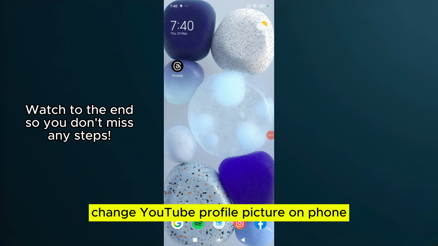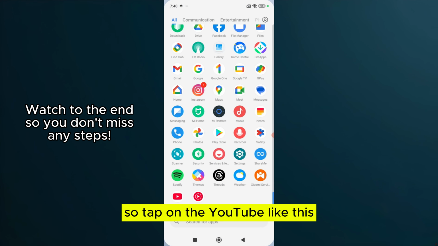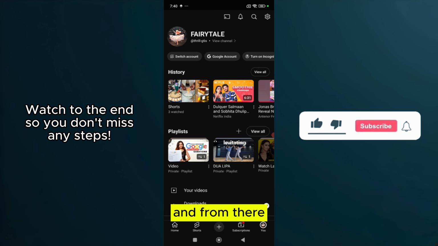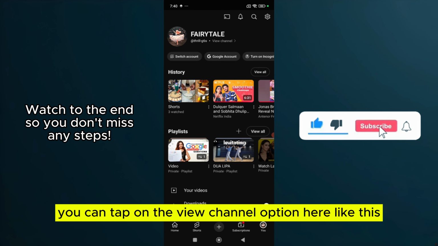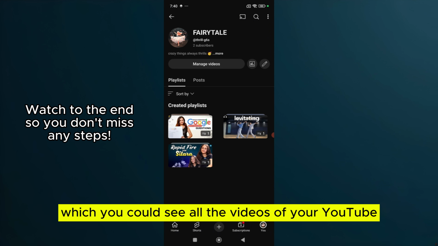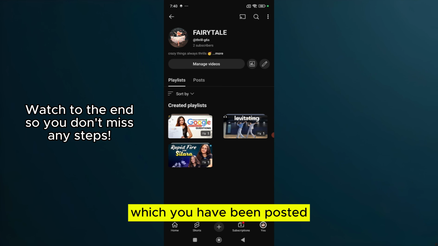Change YouTube profile picture on phone. So tap on the YouTube like this, and now you can go to view your profile, and from there you can tap on the view channel option here like this, and from there it will take you to the channel, where you could see all the videos of your YouTube which you have posted, or otherwise the playlists which you have created here.